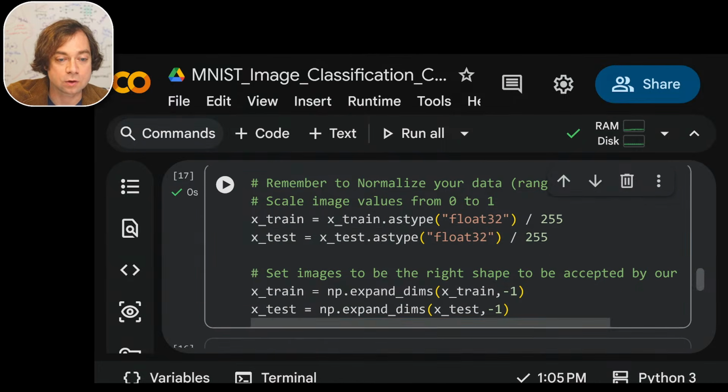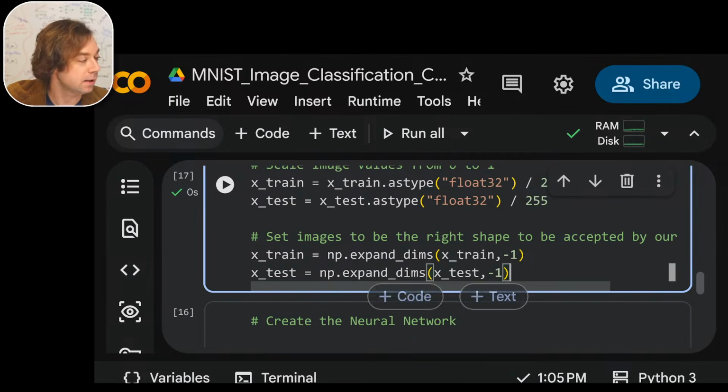Let's run this code to make sure it's all working okay. Yeah, no errors. It's good.